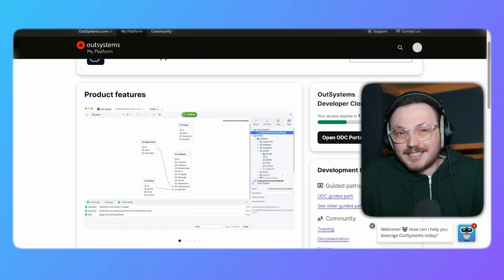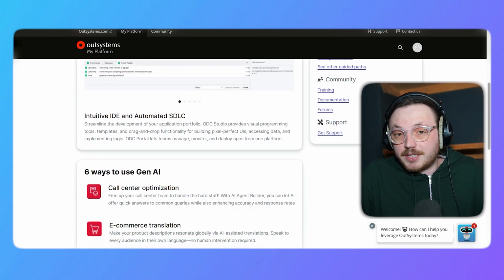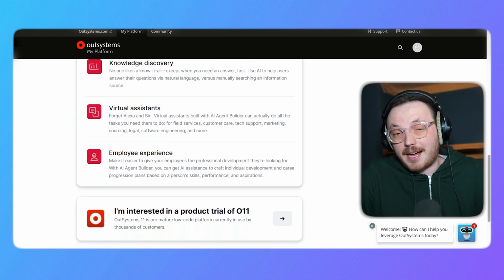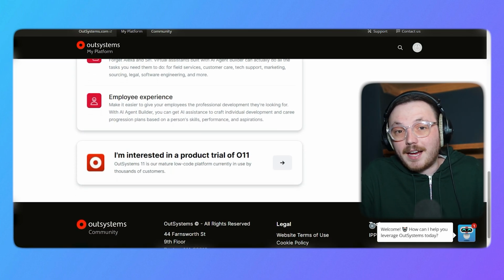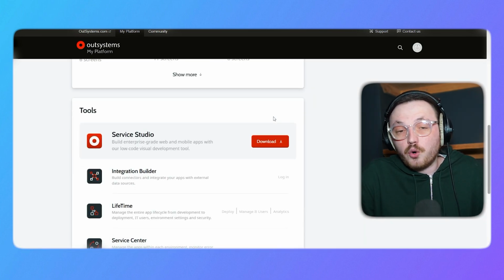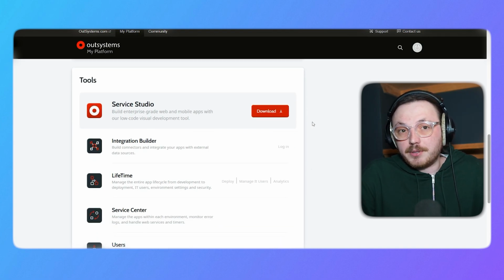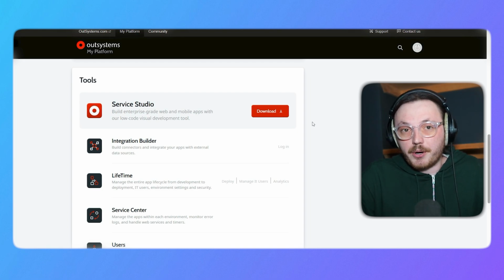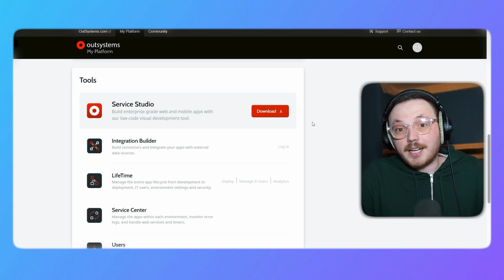Now, let's discuss OutSystems' main tools. OutSystems offers a suite of tools to help you build, manage, and optimize applications easily. First off, we have the Service Studio. It's the core development tool that allows you to build enterprise-grade web and mobile applications using a low-code visual development approach. It simplifies the entire app creation process by offering drag-and-drop components and built-in integrations. To get started, you can download it directly from the platform.